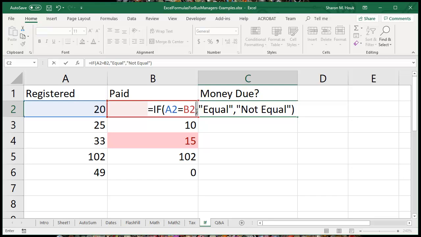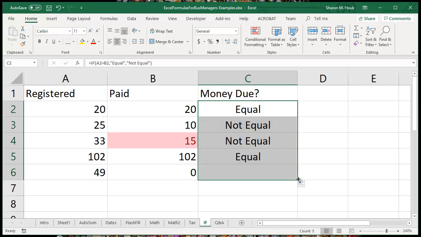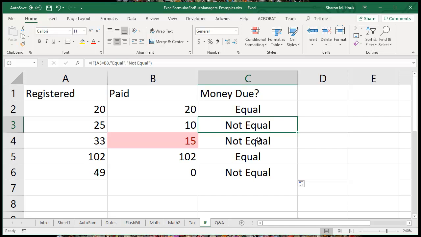I want you to notice something in here though before I press enter. See those commas? That's the important part of this function. The if function takes three things: what you're checking, then comma, what you want it to do if that's true, comma, what you want it to do if it's false. So I'll press enter, and these two things are equal, so it says equal. I'm going to copy this down, and you can see that my if function is working in each case.